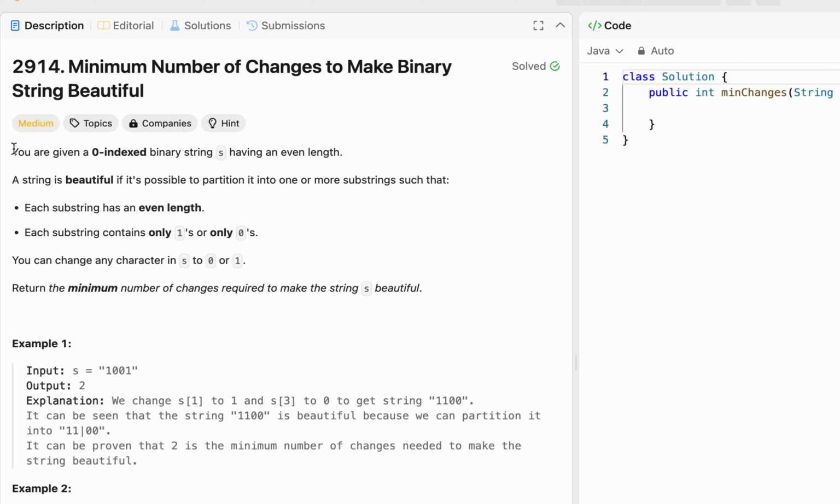Okay, so if you look into the problem statement, you'll see that you are given a zero indexed binary string s having an even length. So the input string is having an even length. It's not odd length at all. It's only and only even length. 2, 4, 6, all these, whatever is even, that is there.